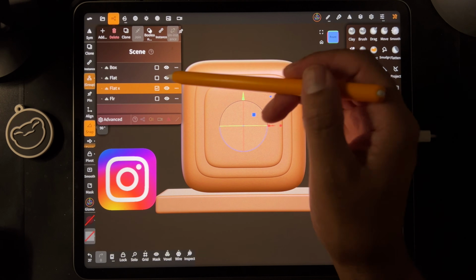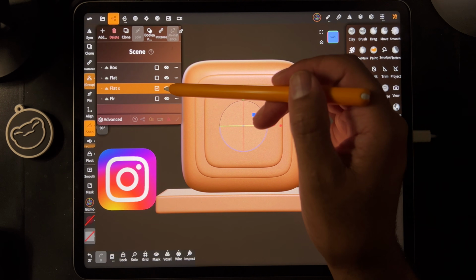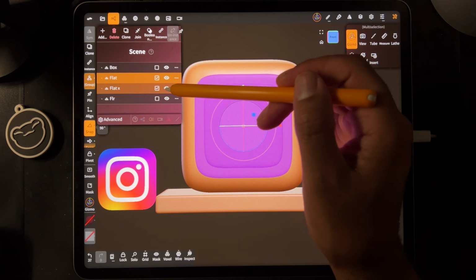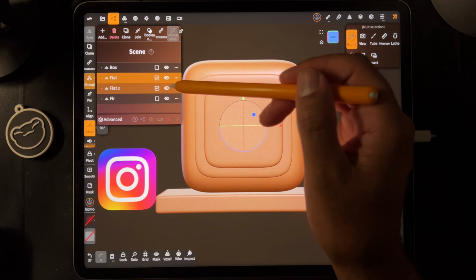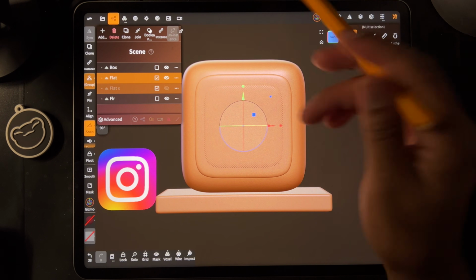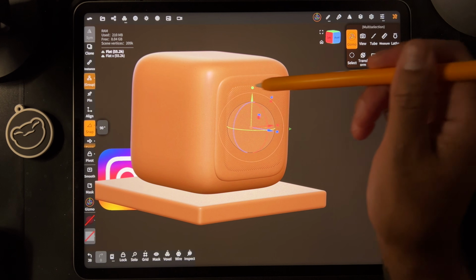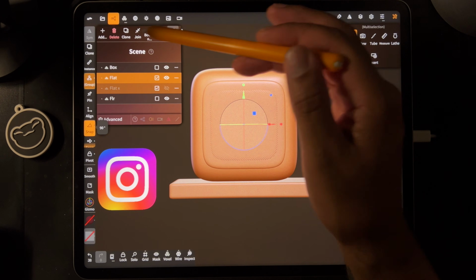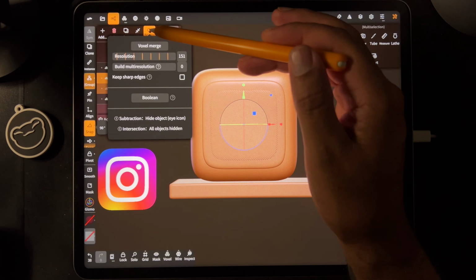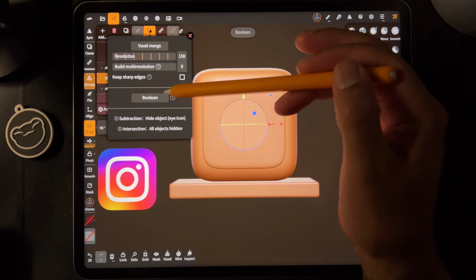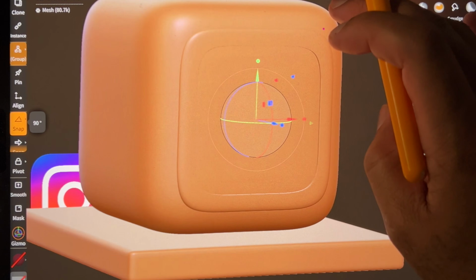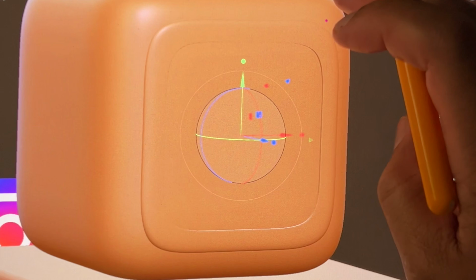So all we have to do is take flat X and then select flat and then hit the little eyeball on flat X. And you see, you can still kind of see the ghost of the small one. We just go back here and just go to Boolean. And then we just hit Boolean. So now as you can see, we have a cutout here.